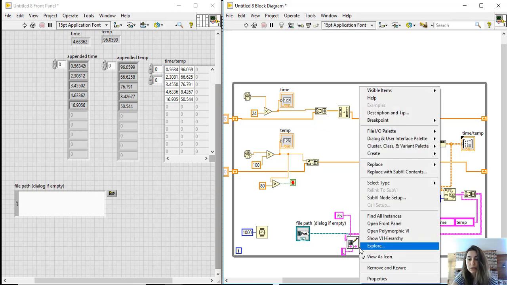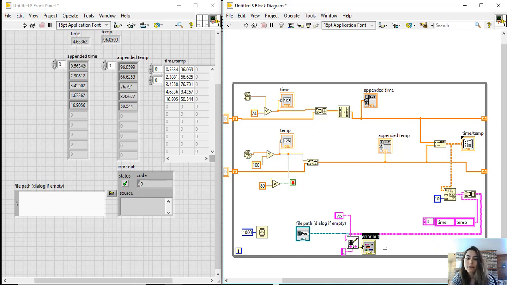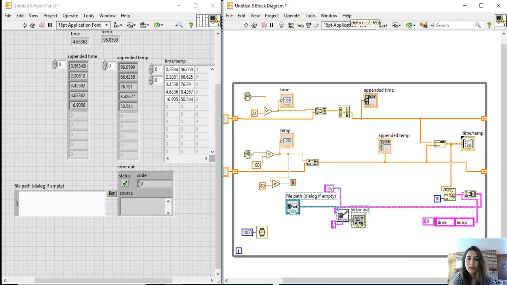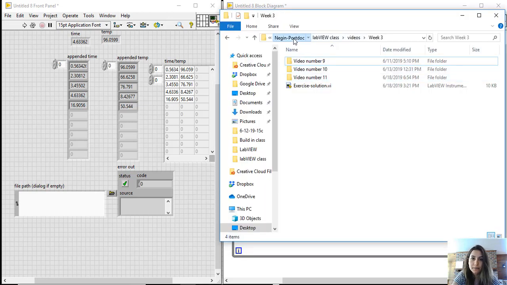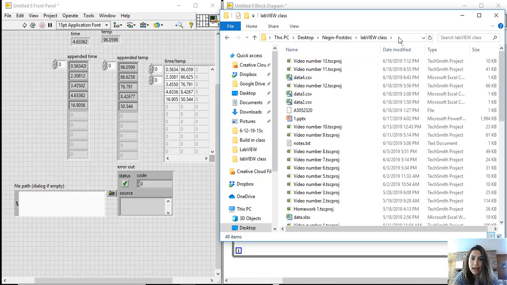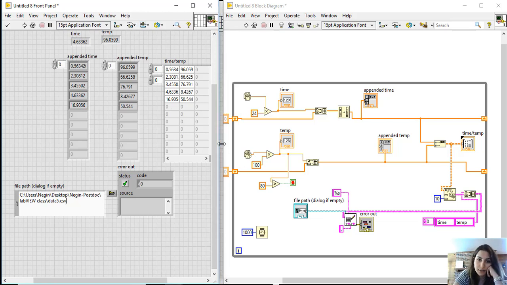And then error out is really important, so create an indicator for the error out. And I guess this is ready to be run. So I'm going to choose a path for where I want to save the data, and I'm going to call it data5. Be sure this is a CSV, because this is a text file. And now I'm going to run it.